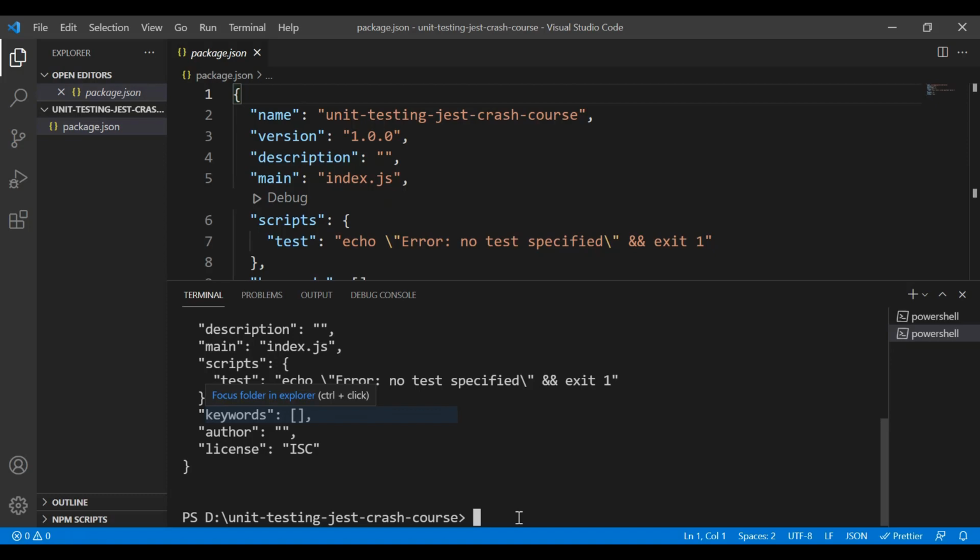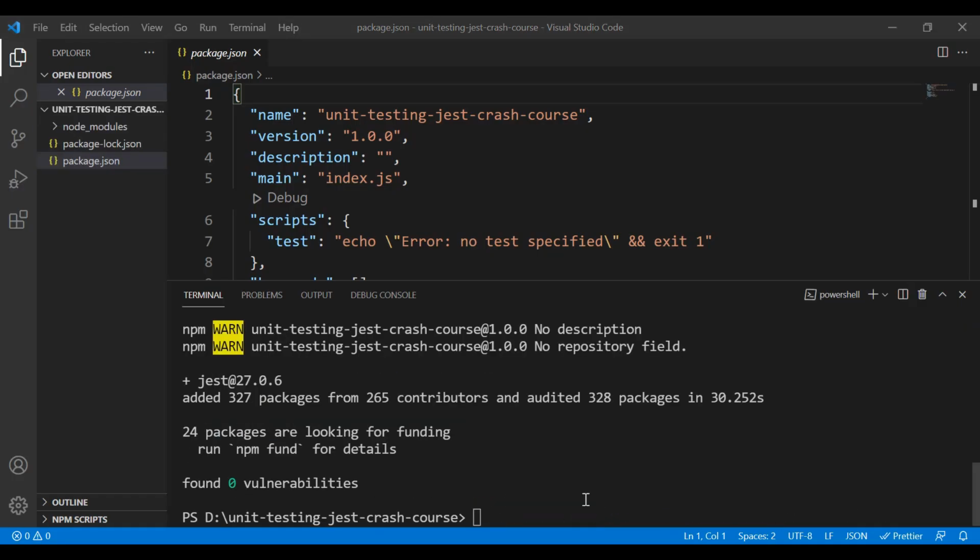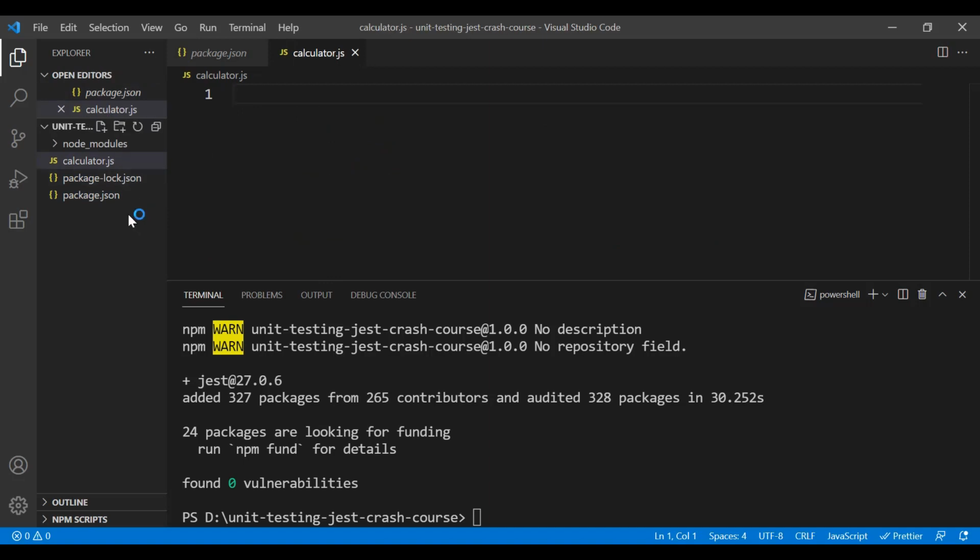So this will be npm install -D and the library name, Jest. Again, it's equivalent to the command that you see here. Okay, installation has been completed. Now let's create a new file. For this one I call it calculator.js. This is the JavaScript file where we write the functions.